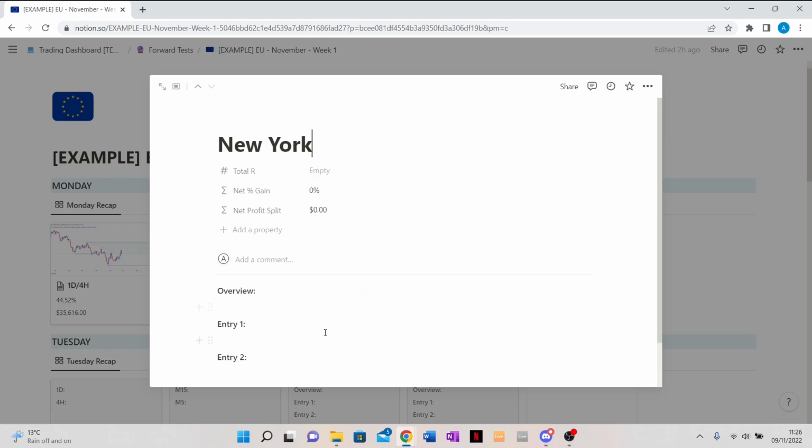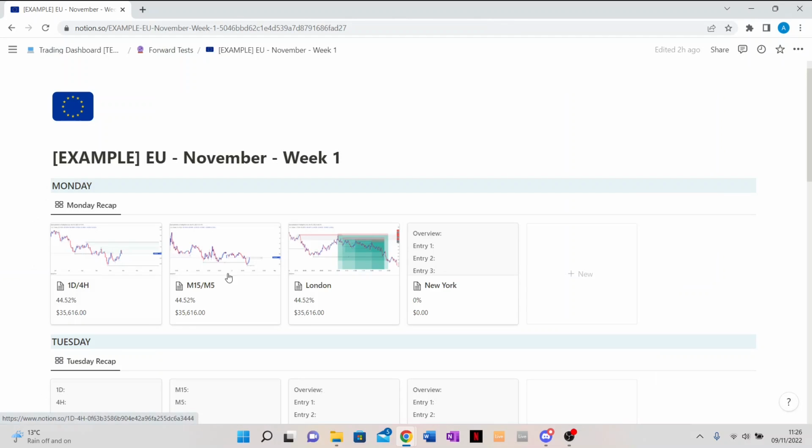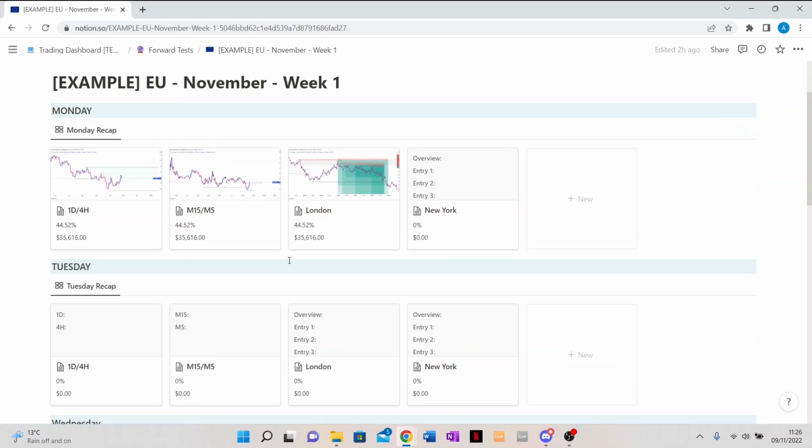This is what the template would look like without any of the inputs. I didn't actually take any trades in New York that day, I don't think, which is why this is empty. And as you can see, that's why total R and net gain and everything's all 0 there. So that's the template for forward tests.